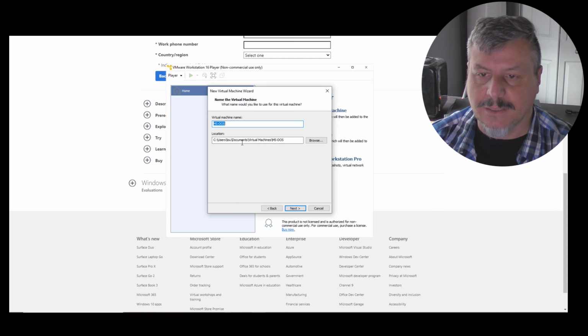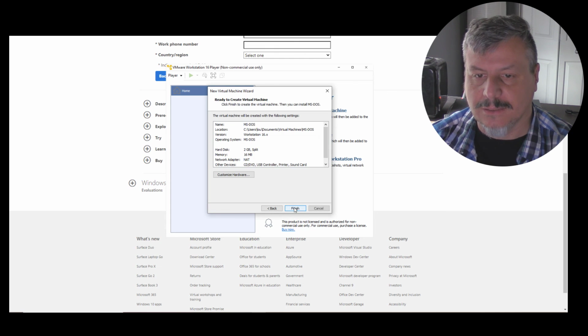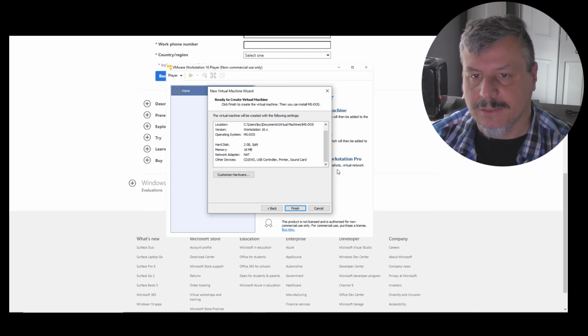Here it's going to give us the name and location we're going to save it with, and what the minimum disk size is going to be. Do we want to have multiple disks, or do we want to just store it as one virtual disk? It's up to you. Then it's going to give you a little breakdown of your configuration. Then you're going to hit finish, and it's going to follow up.